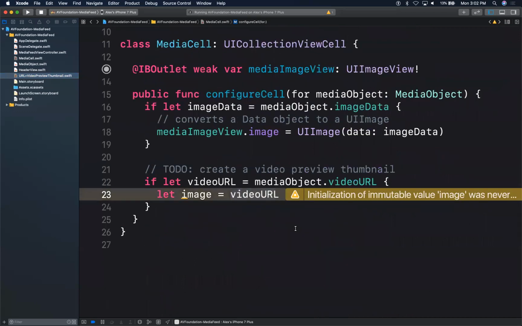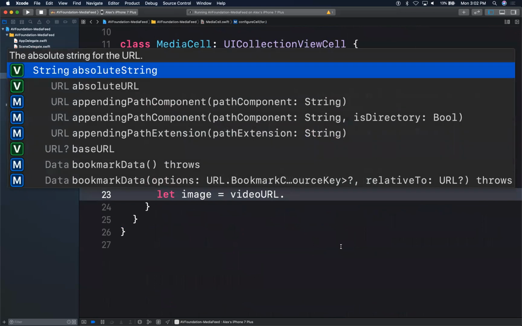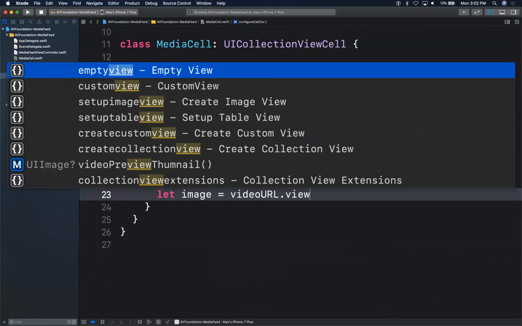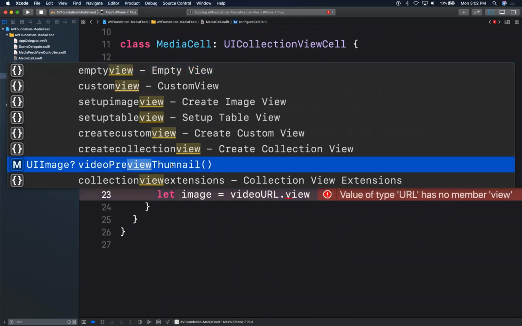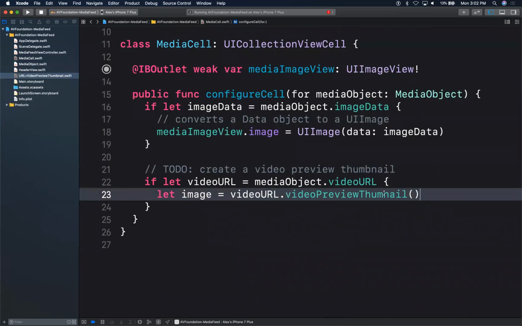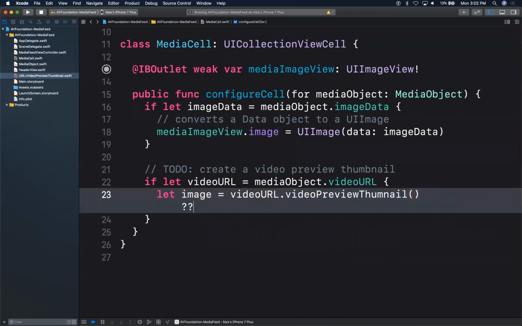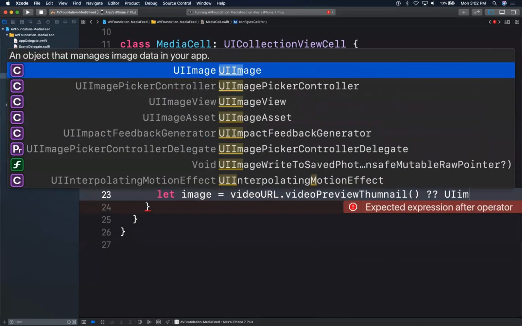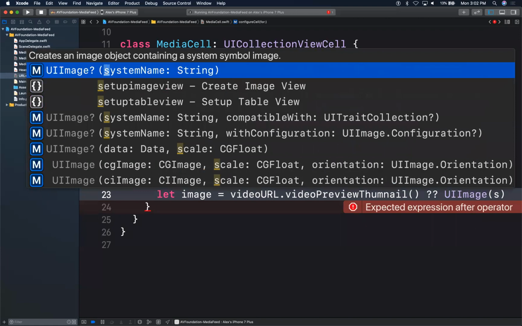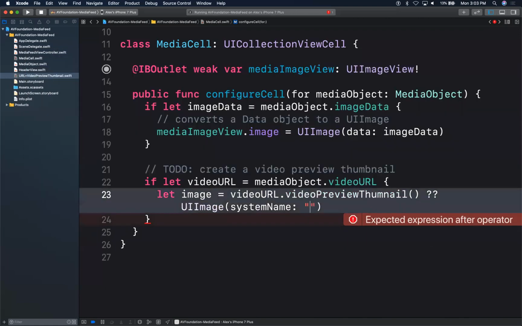Self refers to this instance video URL. So on video URL, I could use my extension now by saying video preview thumbnail. Oh, I need to fix this. This should be thumbnail. There's a missing B there. So now I have an image, which is optional. I could give it a default image. Actually, let's just do a default image instead of unwrapping it. Let's just do image and give it system image, and just give it the same video, or make it different. Somebody give me some system name.